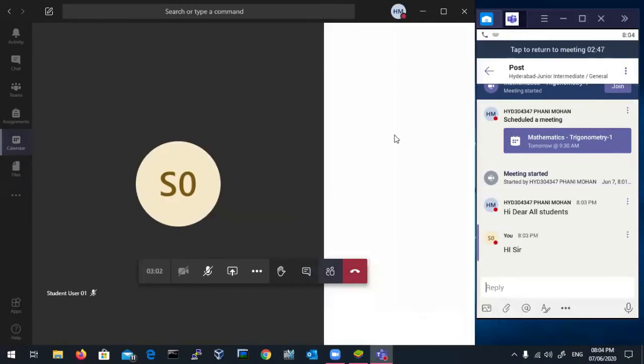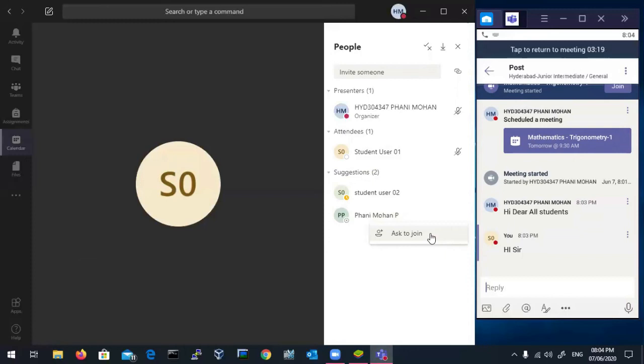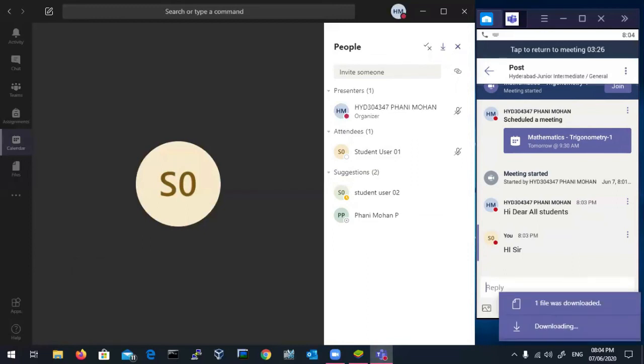You can see the participants, all the participants. You can see yourself as organizer. You can see this other student who joined your meeting, and you can see the students who have not yet joined, and they are showing under the suggestions. You can ask them to join. You can select any student and ask them to join immediately, and they will see a notification on their screen to join. You can download the attendance reports. Once you click on here, your attendance report will get downloaded here, as you can see.